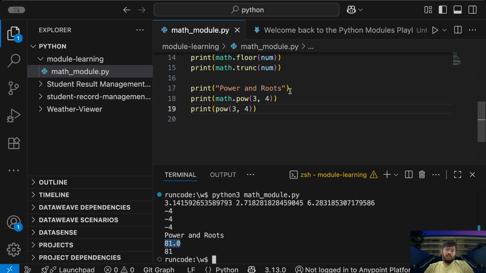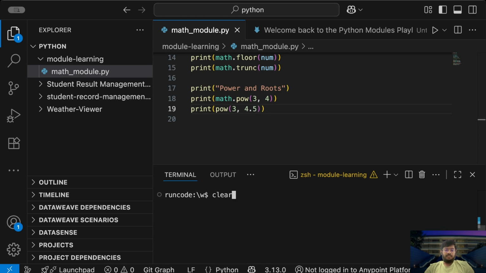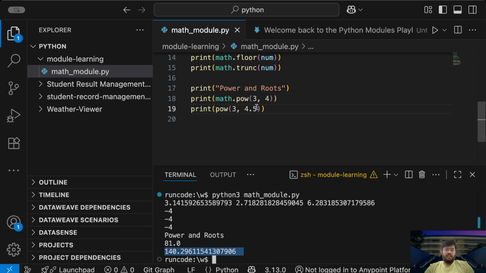This 81.0 is coming from the power function of math, and this pow function is a built-in function which is already imported in your Python program. You don't need to import it, it is already imported because this is a built-in function. Now if I try to pass 3 comma 4.5, you will see the output in decimal. But if I pass it as 3 comma 4, you will see the output is integer.